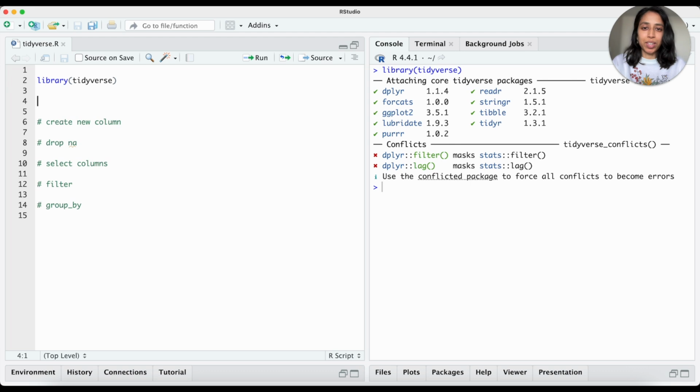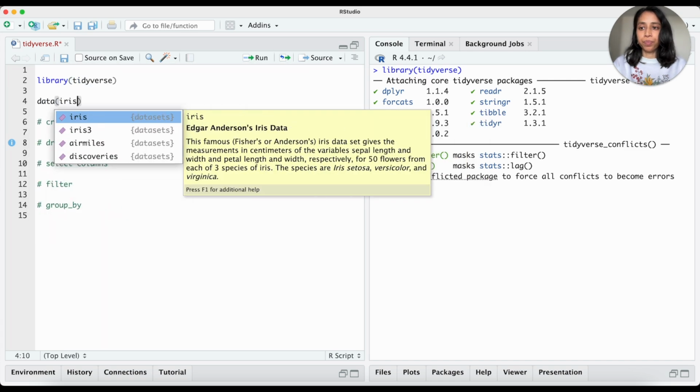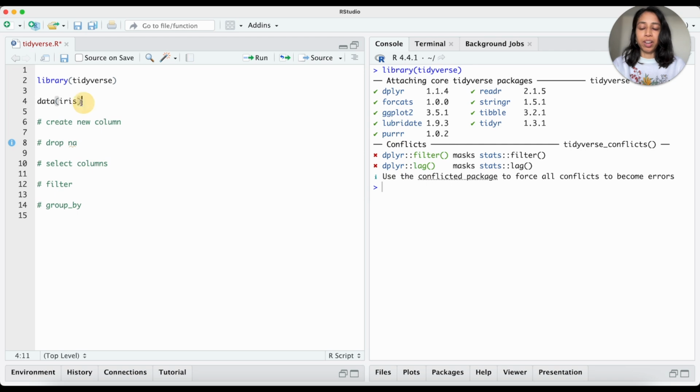Okay, so the next thing we need is some data. I want to make sure that you and I are working with the same data set, so we're going to use one of the built-in data sets in R called iris. So let's go ahead and import the iris data. We're using the data function that allows you to import built-in data frames in R, and the name of the data frame is iris. So go ahead and type that out and click enter.